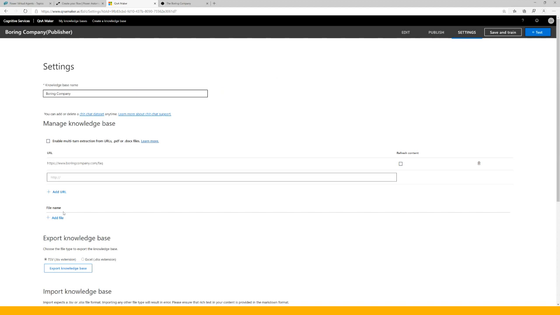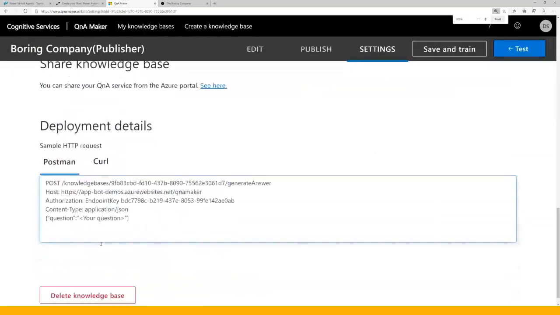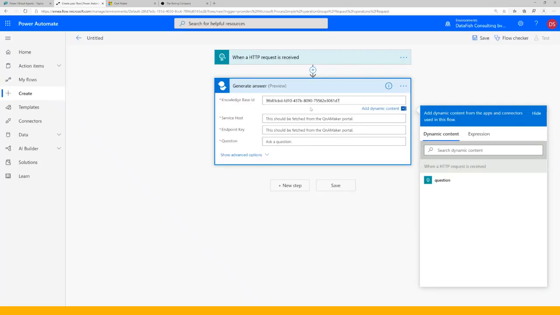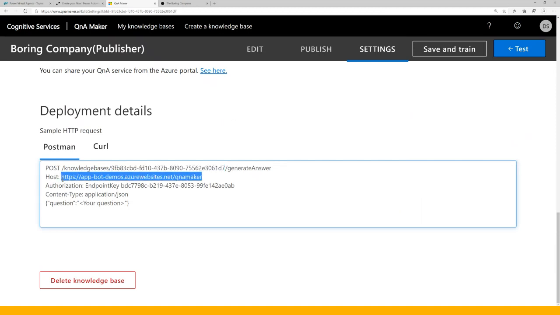It's loading a little bit. Then here on the bottom, you will see your deployment details. So what we need here is our knowledge base ID, so we can just copy and paste this here. We have our service host, which is actually this full link.